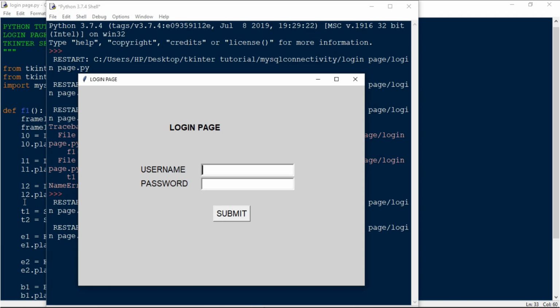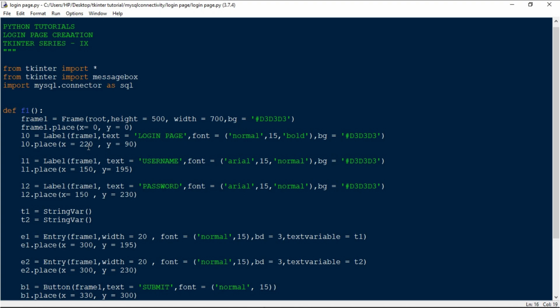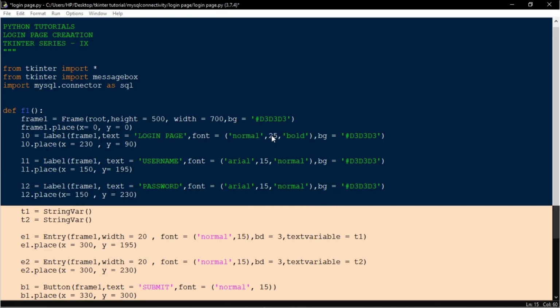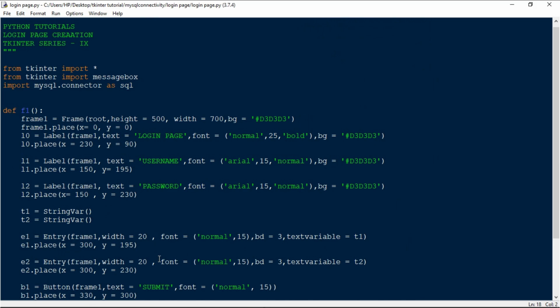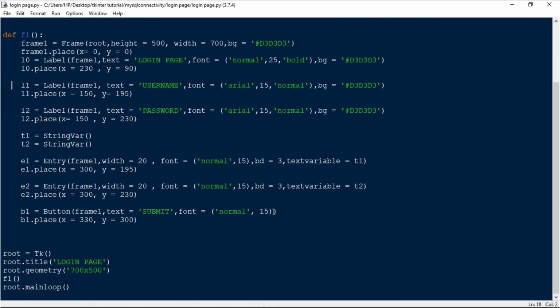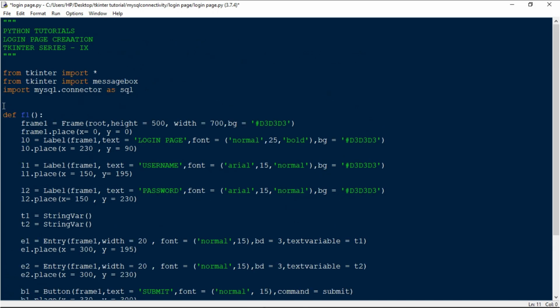Okay, so let's move this login page a little bit to the right, and I'm going to set it as 25. So when we run this, that looks good. Next I'm going to create this command equals submit. So we have to create a function called submit.